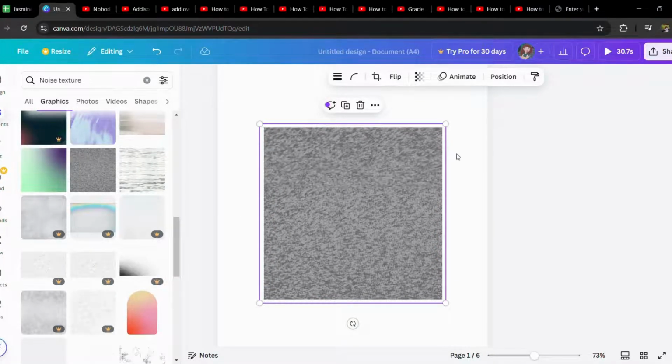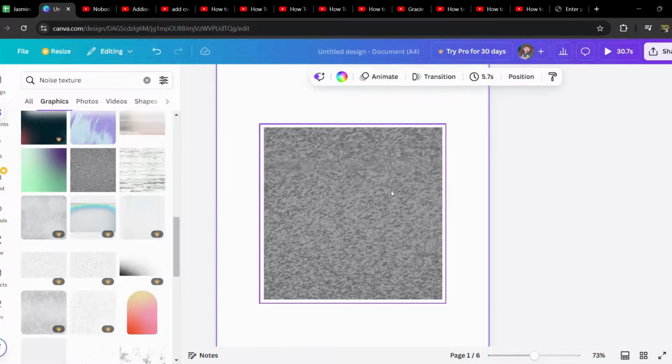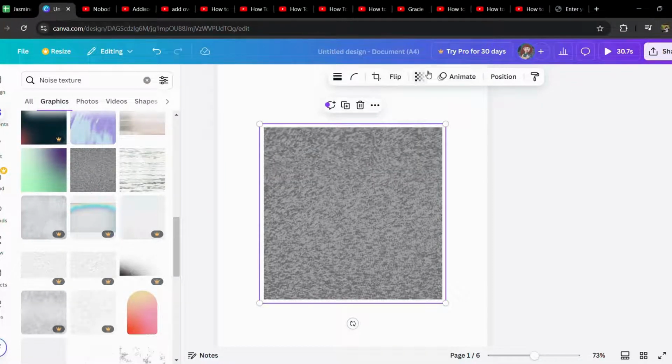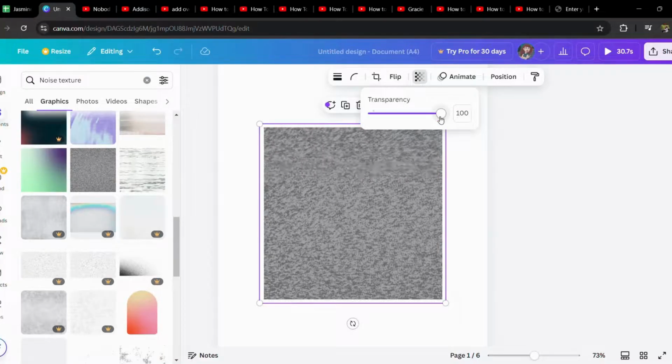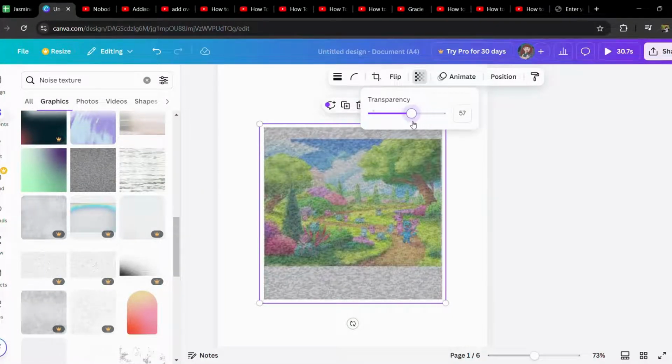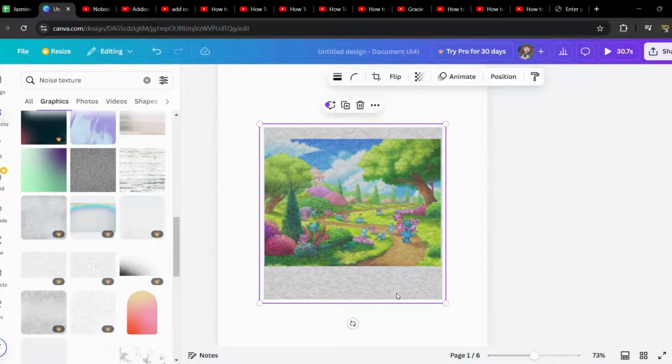So okay, what you got to do now is let's go to this option over here at the top. Let's go to transparency, and what you have to do now is make it a little like this will do. Maybe up to 40 or 45 is good. Yeah, 40 is good. So this is how you add noise.